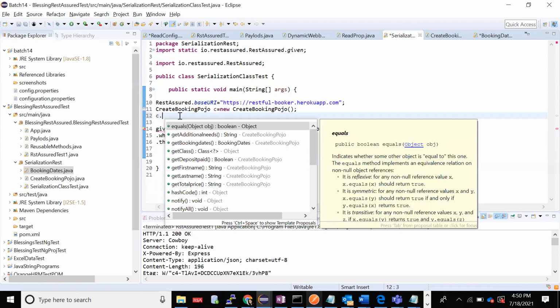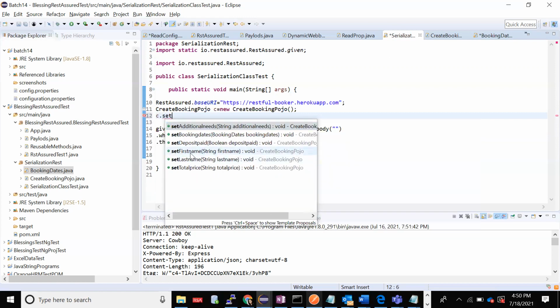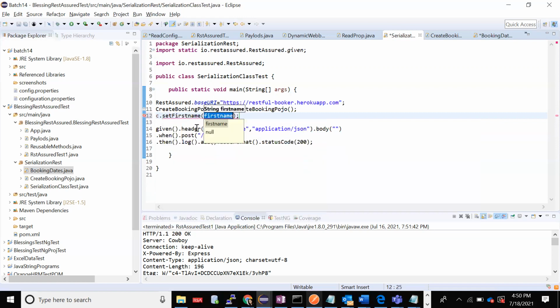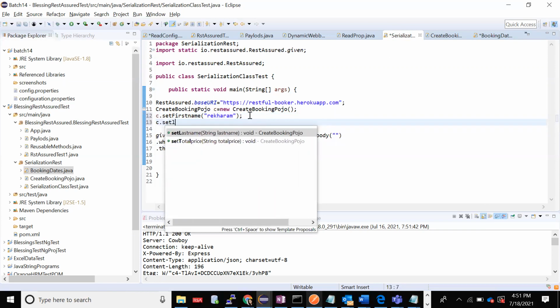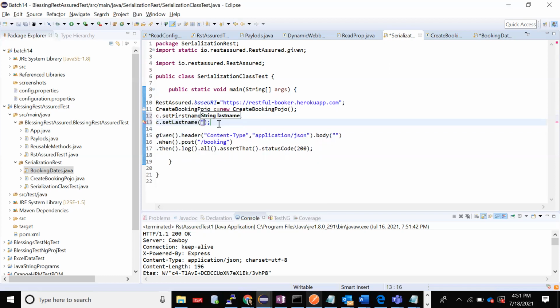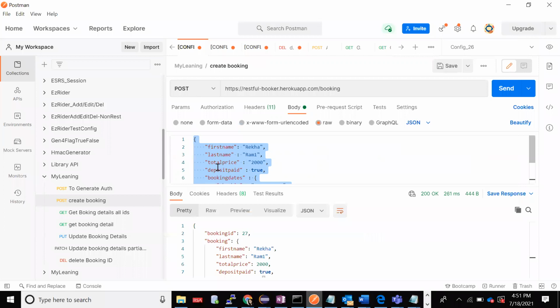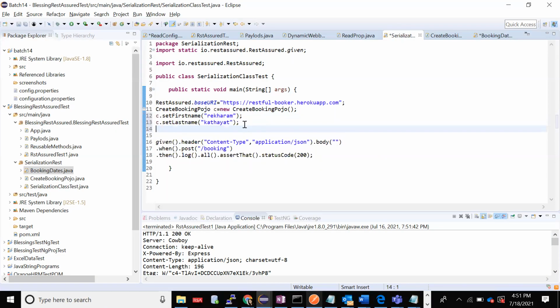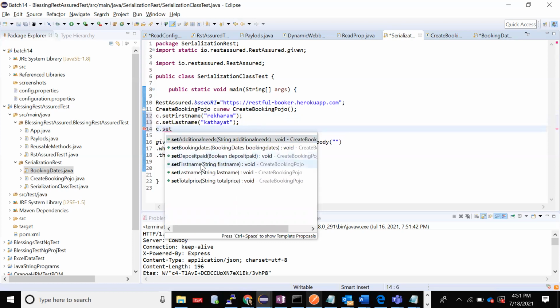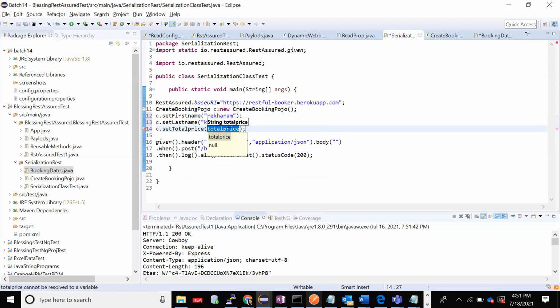C dot set first name. I have given it as Rekha Ram. Okay. C dot set last name. I have given my last name also. Next, which value do I need to set? I need to set my total price, right? C dot set total price. I'll just put it as 3000.